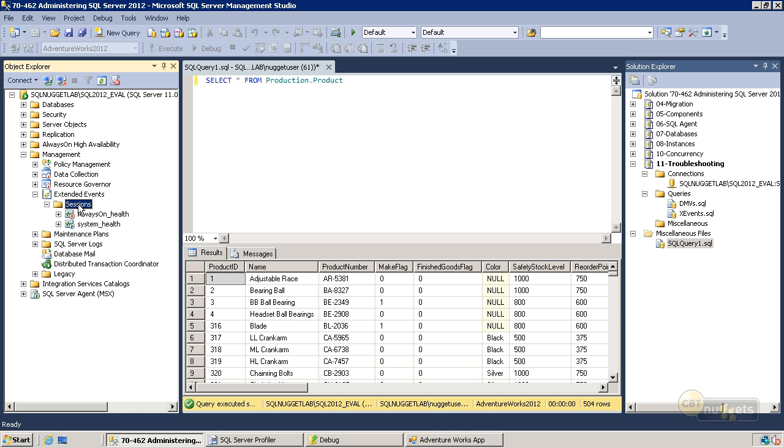They contain events, what event data we want to trap when the event fires, and then where do we put all of this data that we're trapping for. So that's really all a session is, and SQL Server comes with a couple of built-in ones here, one for always on that's disabled and one for the system that's enabled.